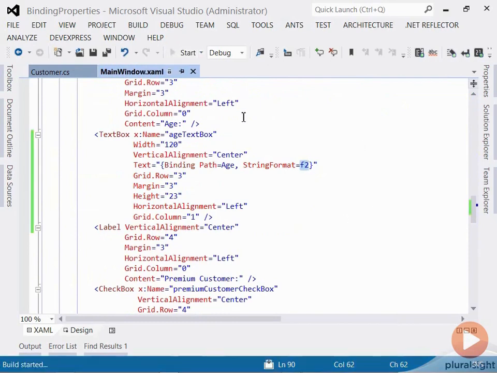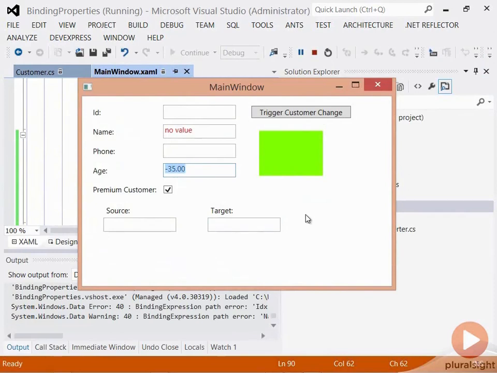If we go ahead and run now, we can see that that value, which is set to -35, now displays with 2 decimals. If we go and make other mods to it, let's say we set it to 44.444, and we tab out of the field, notice as we tab out of the field, the value is written to the underlying object, and the value becomes 44.44.